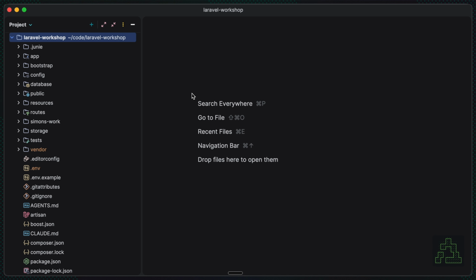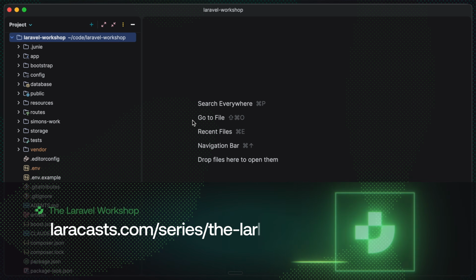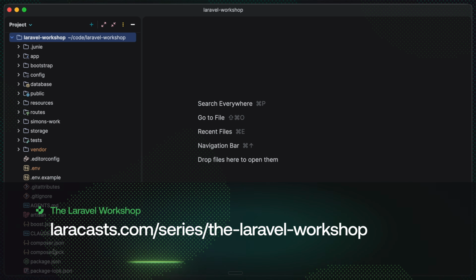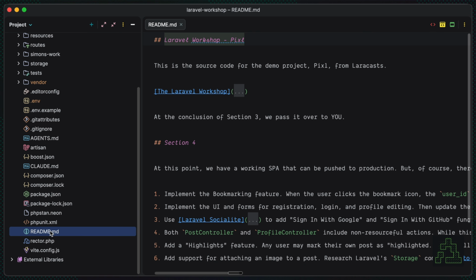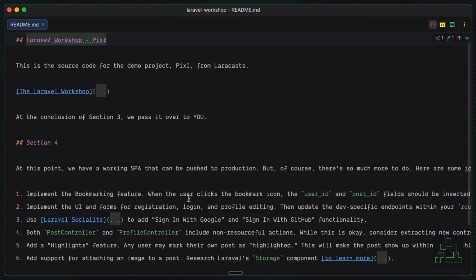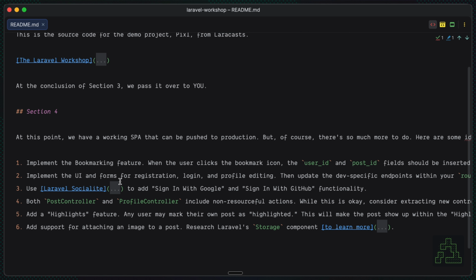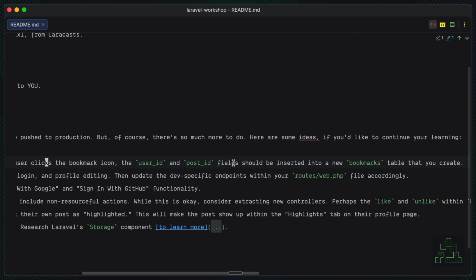I'll show you an example. Here I'm in the Laravel workshop project. You can search for that on Laracasts. And at the end of the series, we added a README with some potential suggestions if you want to take it further. Let's do the first one on the list. Implement the bookmarking feature. When the user clicks a bookmark icon, the user ID and post ID field should be inserted into a new bookmarks table that we create. All right, add the ability to bookmark a post effectively.